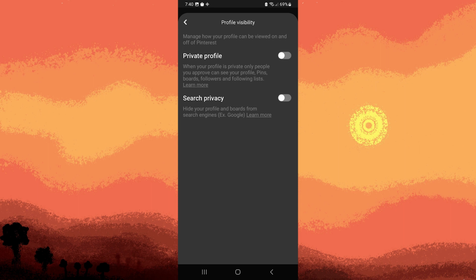After completing these steps, your Pinterest account will be set to public, and your boards and pins will be visible to everyone on Pinterest. Now keep in mind that if you were previously limiting access to your account, making it public means that your content will be searchable and viewable by anyone on the platform.